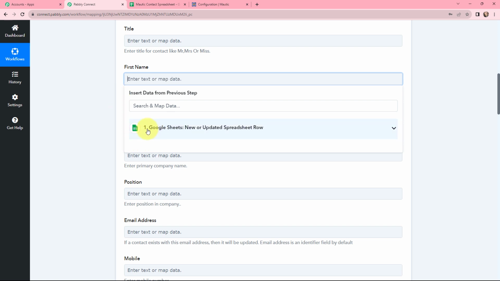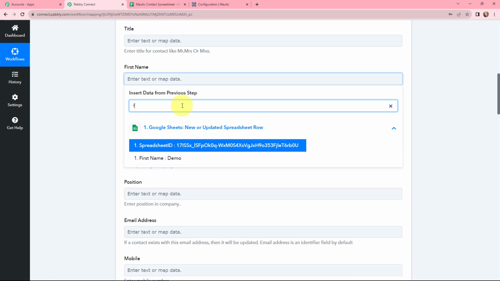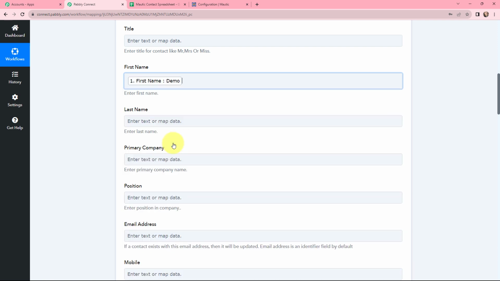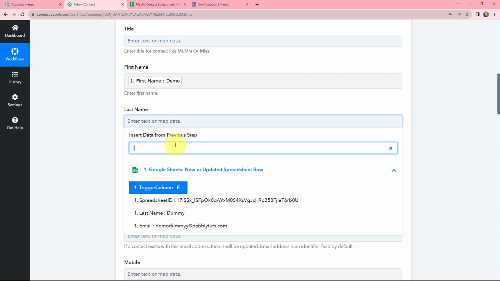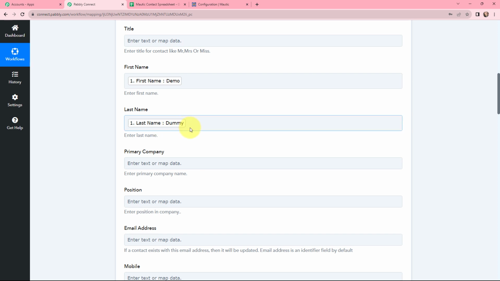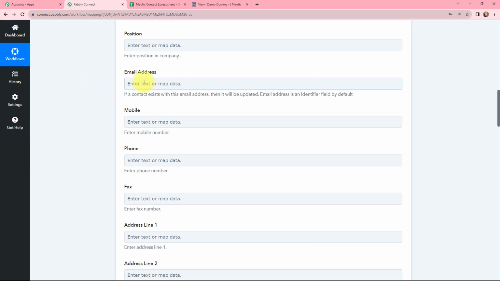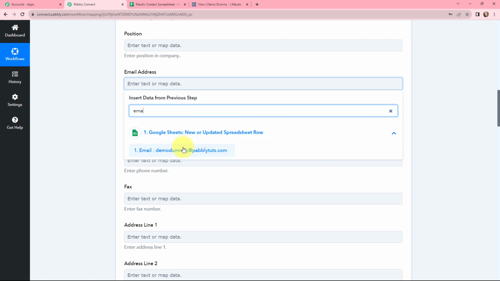So here as I've received the response from Google Sheets, I'm going to map the first name. So basically mapping is to insert the data from previous step. So here I'm going to search for first name and I've mapped it. Now moving to last name. Here from the response received, again I'm going to map the last name and here is the last name and I've mapped it. Moving further, here I'm going to map the email address. So here I'm going to search for email and I've mapped it.